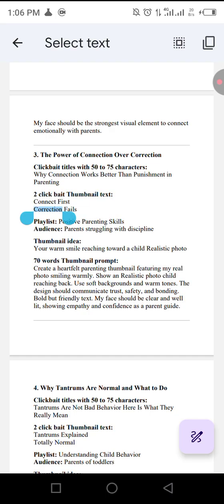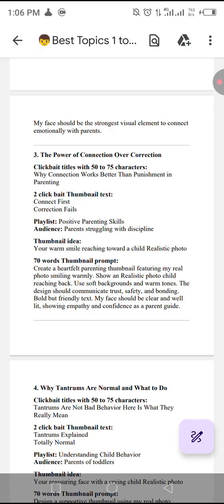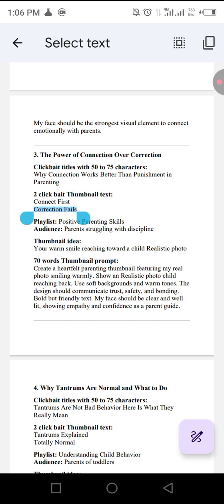This "correction fails" is more curious. Even you too, you are visualizing it. If you see a video that has this on the thumbnail text, will you click? If you will not click, that means another person too is less likely to click. So you will do what makes you curious to click on a video.